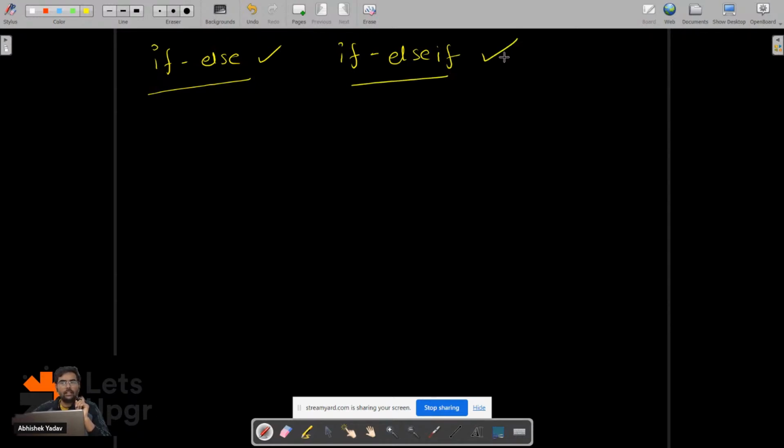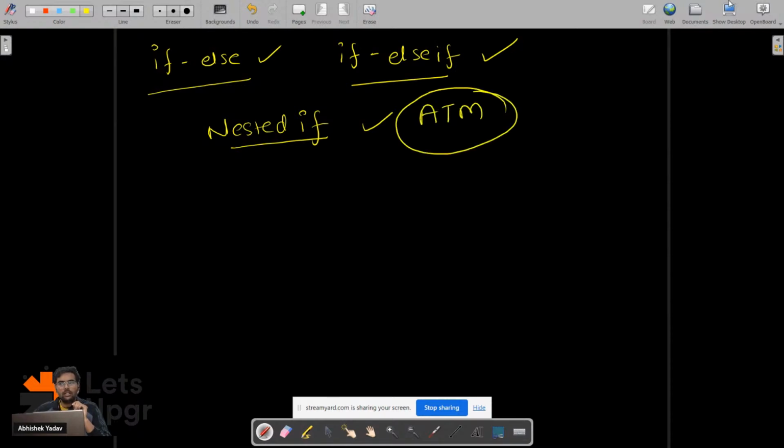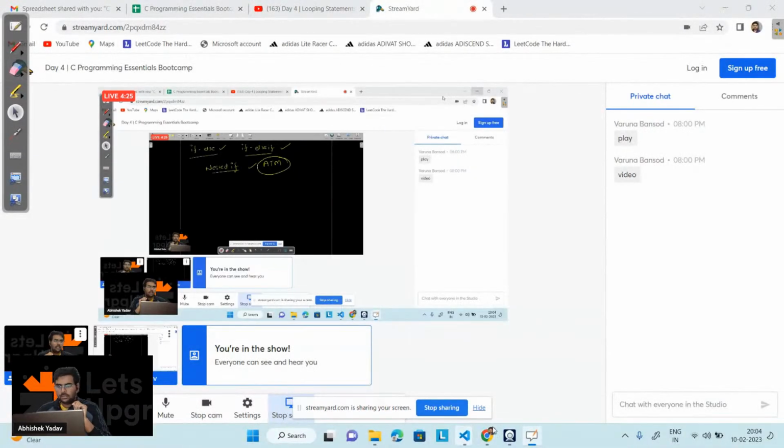So guys, yesterday we saw how we can use if else. When we have two conditions available and I have to choose only one among them, then I can go with if else. We saw how we can use if else if, that is when we have multiple conditions given and I have to choose only one condition among them. And we also saw nested if. With the help of the ATM example, we saw the use case of nested if.